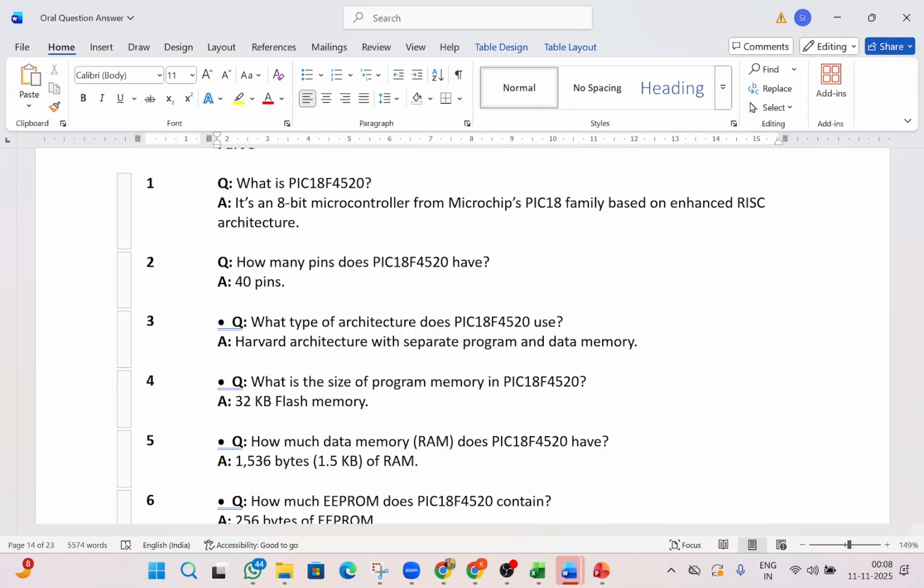Next, second question, how many pins does PIC have? 40 pins. The 40-pin DIP package includes input output ports, power pins and special function pins for versatile interfacing. Question number 3. What type of architecture does PIC use? Harvard architecture. Program and data memory are separate, allowing simultaneous access and fast instruction execution.